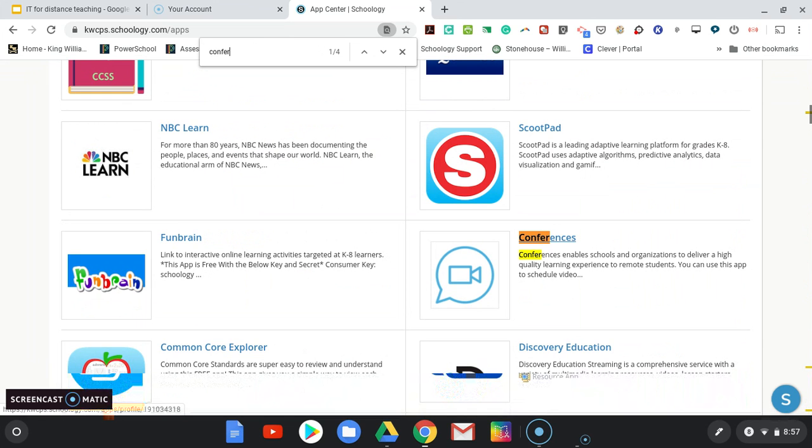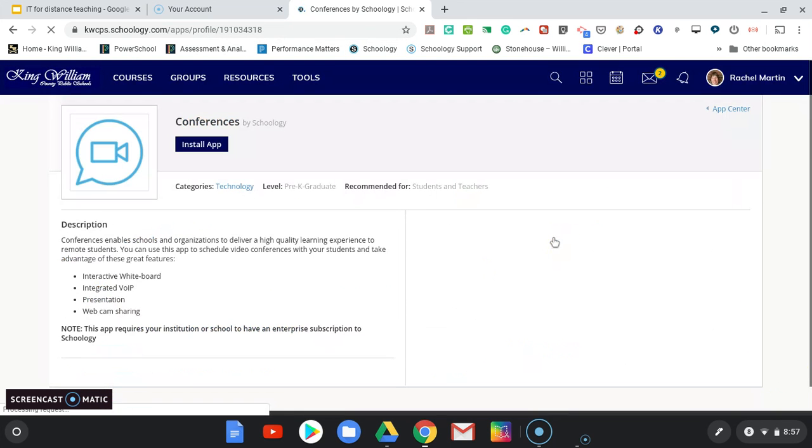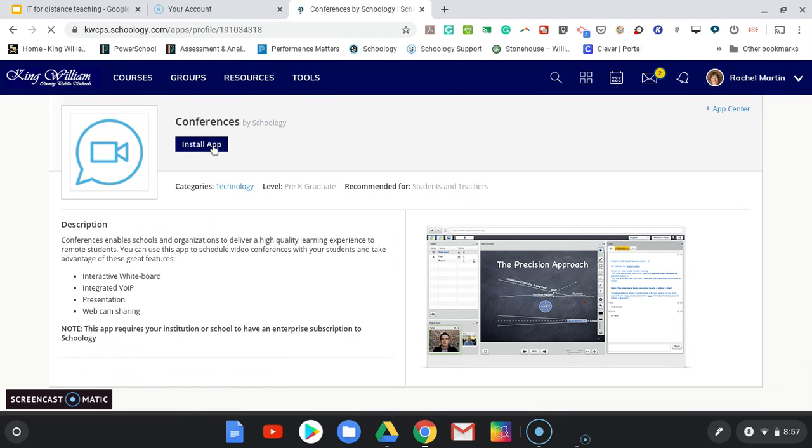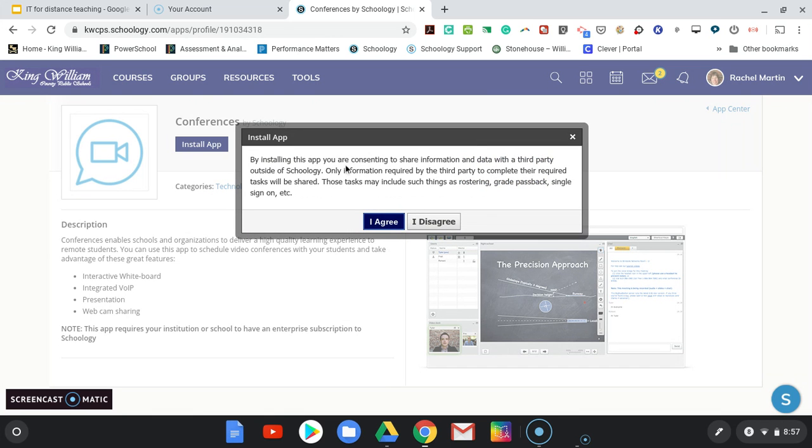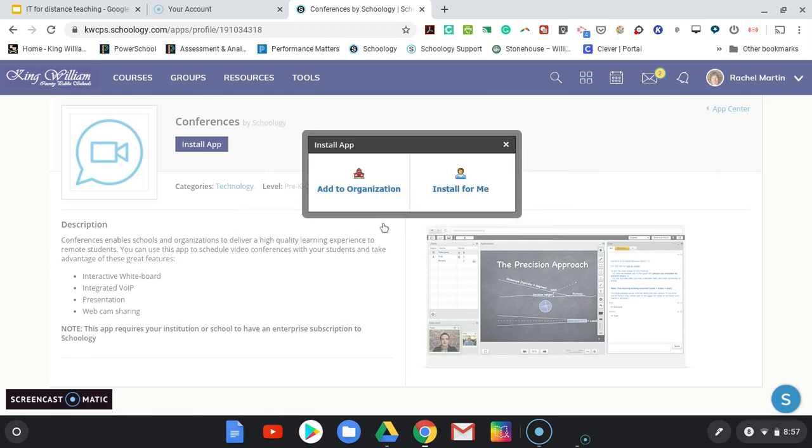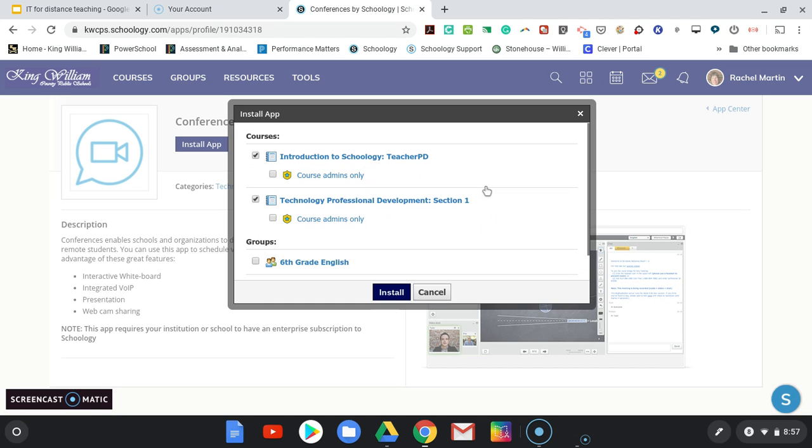All right, we're going to click on the Conferences app, and we're going to install the app. There's a button at the top right under the title. When you click on this, you'll have to agree. And you're going to install for me. There is add to the organization, but you won't be able to do that without being an admin. So install for me. You can now choose which courses you want to install this app. So check all of your corresponding courses and hit the install button.